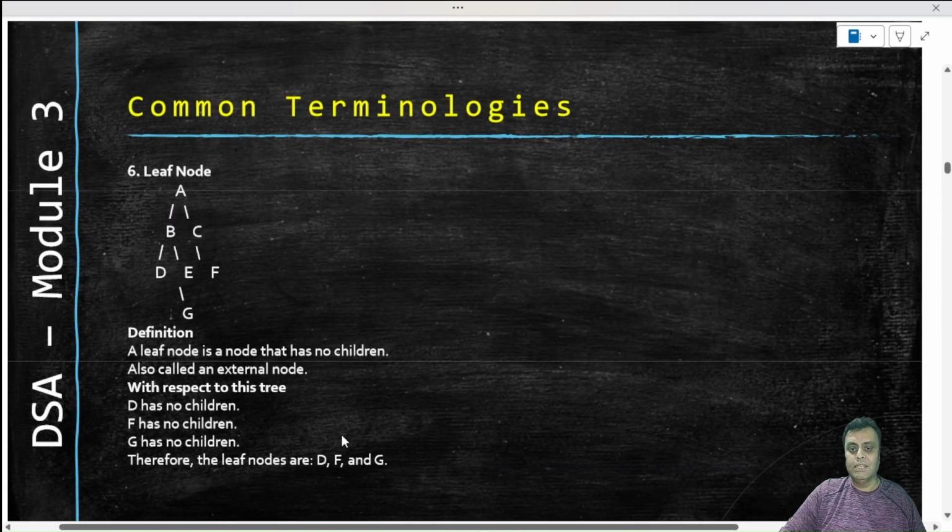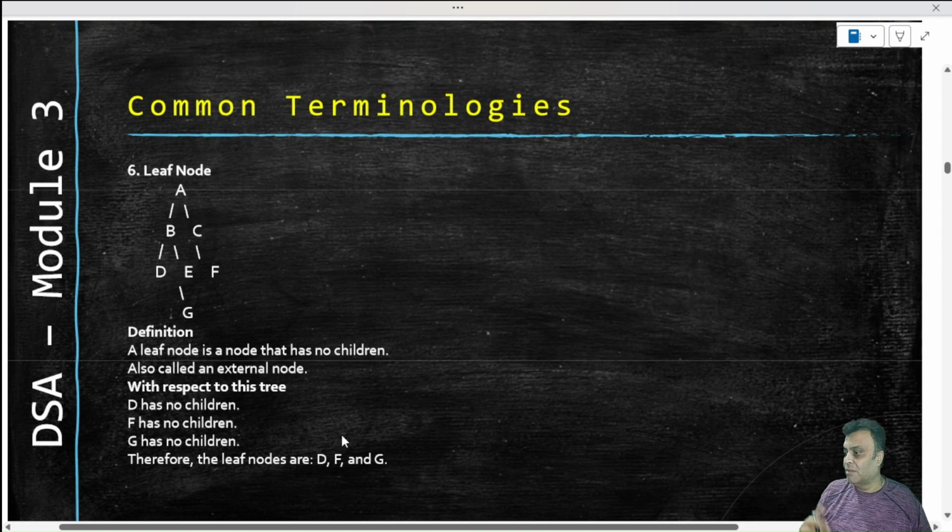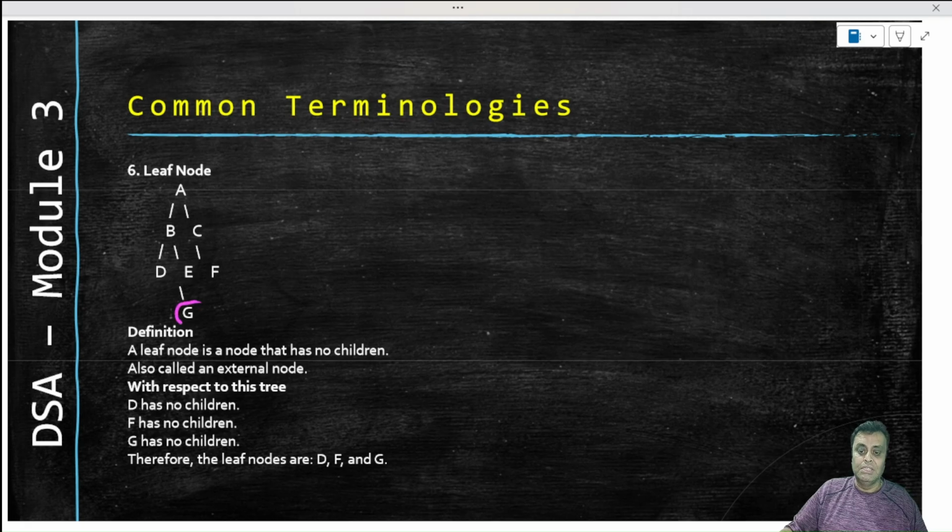Now, if that is the case, then there has to be something where I don't have any children, right? So some node which doesn't have children, G doesn't have children, right? So G becomes a leaf node. D also doesn't have children, so D becomes a leaf node. E becomes a leaf node. F becomes a leaf node. The rest of the nodes, which have children, are not leaf nodes.